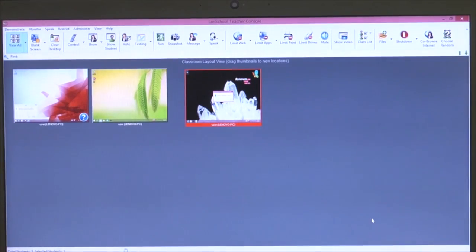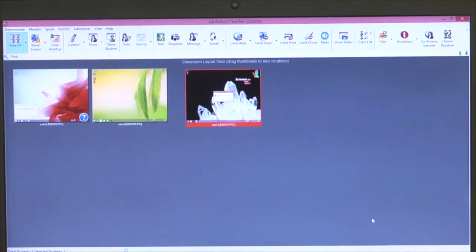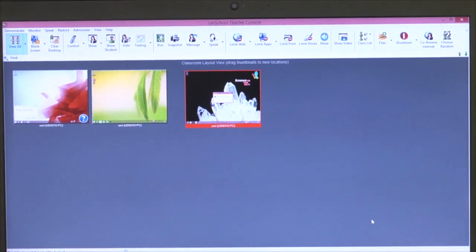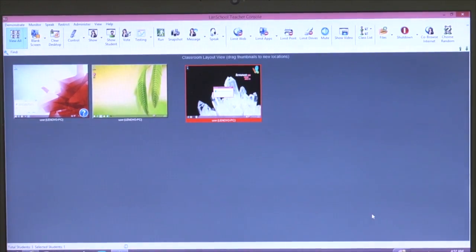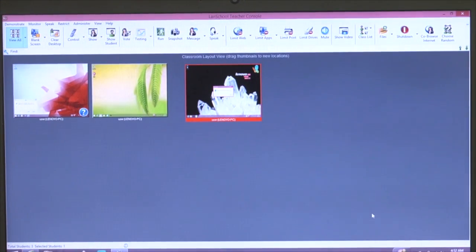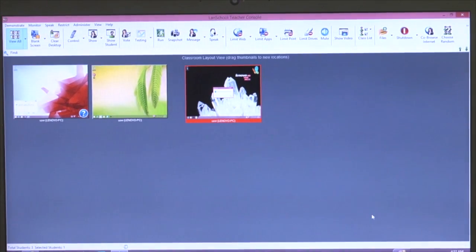Those are the main features of the LANSchool classroom management software. There are other features, and again, this is really a tool that's designed for teachers to help manage the technological classroom environment. And again, it's designed with ease of use in mind, and any teacher should be able to get up and running relatively quickly with this software.